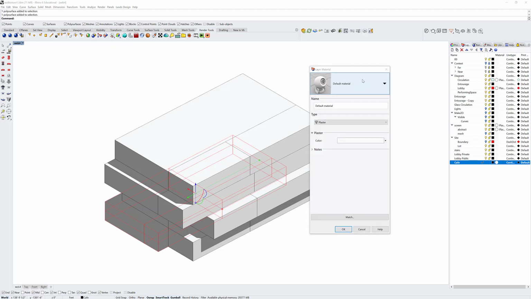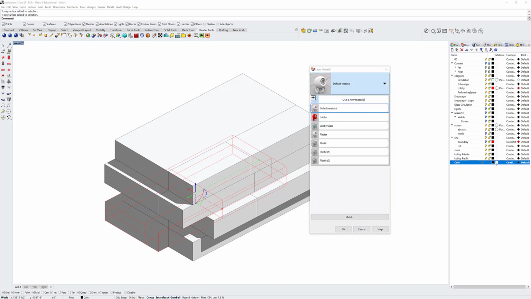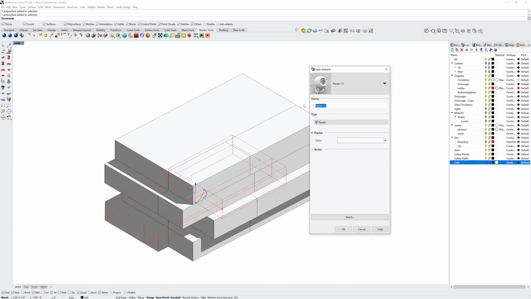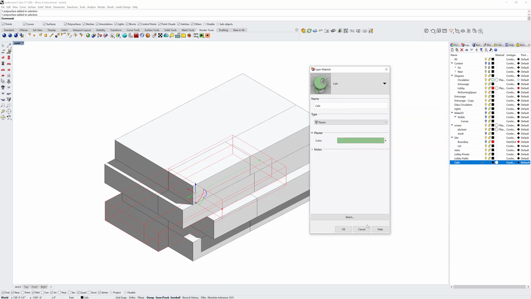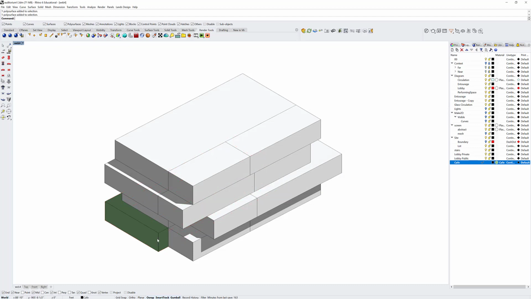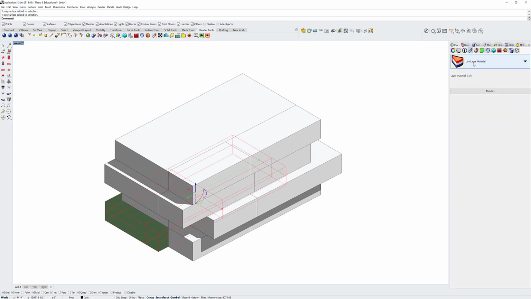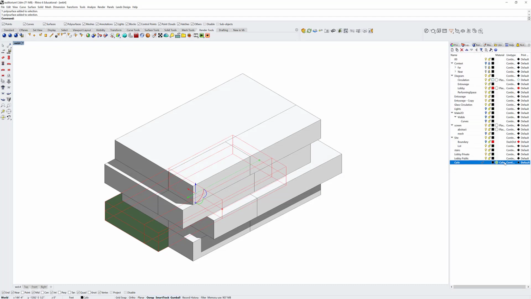So for this cafe layer, I'm going to click the material of the layer under the material column. Let's create a new material that's a plaster. Let's call this cafe. And let's give this a green color just to be able to easily distinguish it. Now if I hit OK, you can see that under the properties it's using the layer material, and the cafe has a green material associated with it.